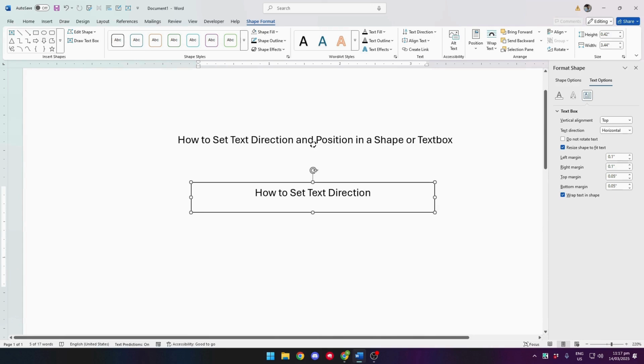And that is how you can set text direction and position inside a shape or text box.